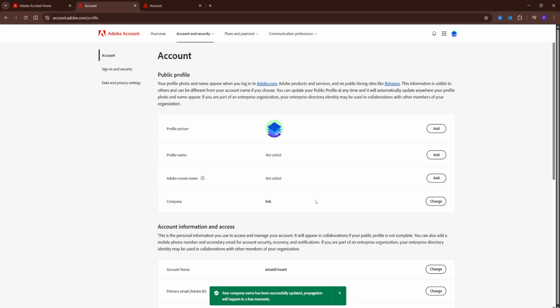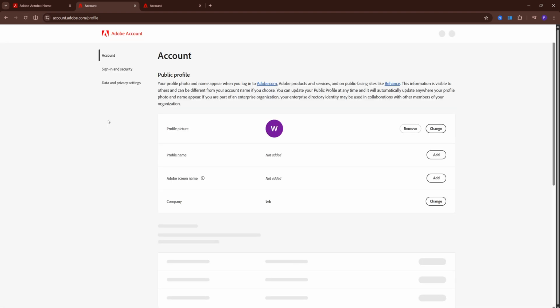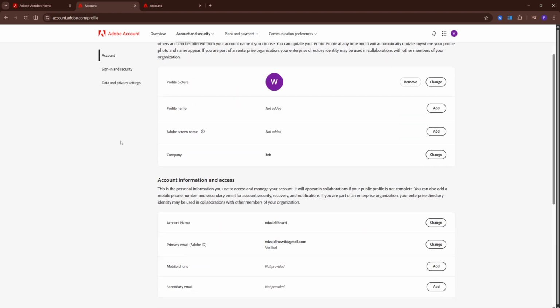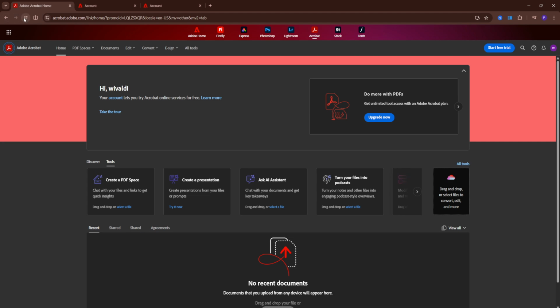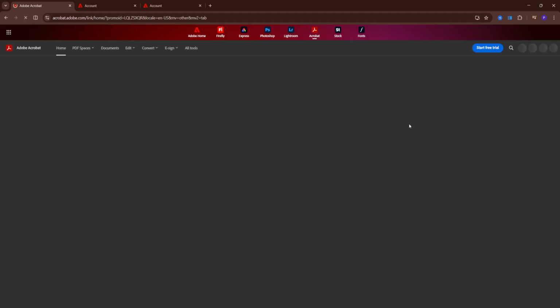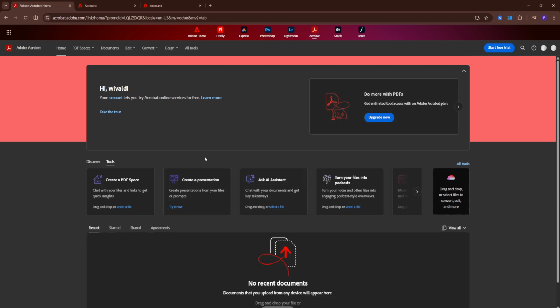Now this update will happen in a few minutes. Probably you need to refresh the page, or maybe close the Google Chrome and then again open up, and you will see your company name updated. So this is basically it, how you can change the company name.